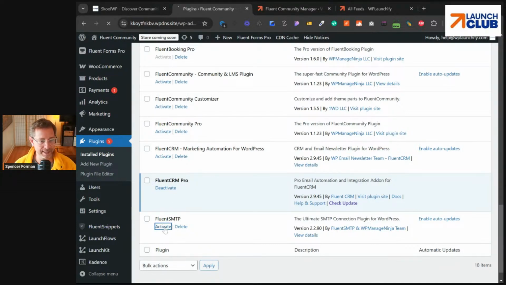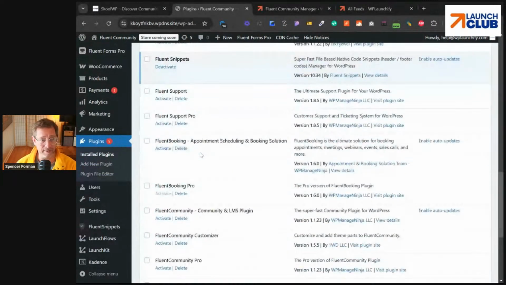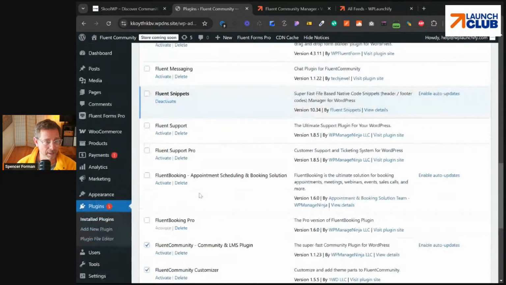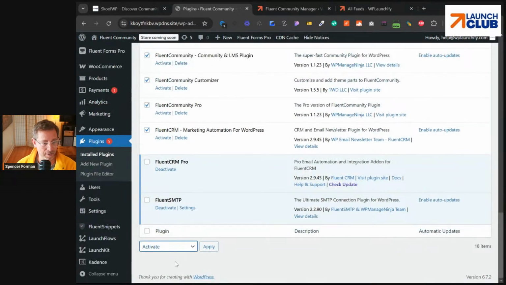Okay. Fluent SMTP. Basically, you can turn on all of the Fluent stuff if you want. None of it's going to break, but you just might not be using all of it. And so same thing like Fluent Booking. We can do that as part of your membership, but we don't need to at this point. All right. So I'm just going to see if a checkbox will work with this. And then we're going to rock and roll. Last one will be WP Fusion.